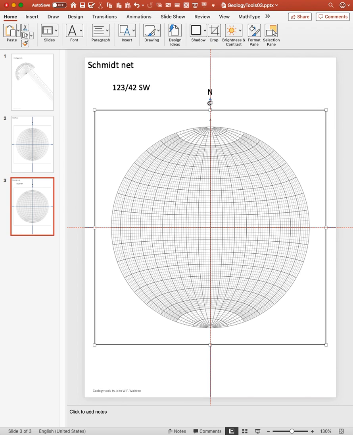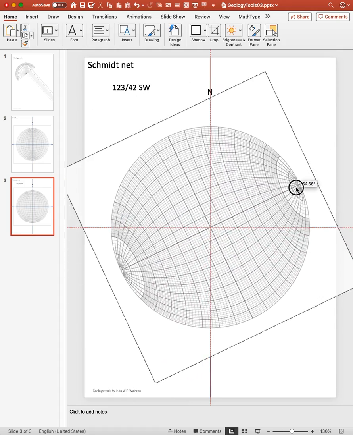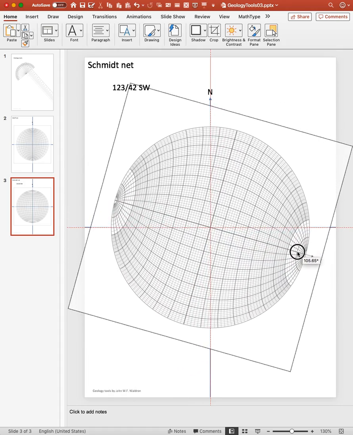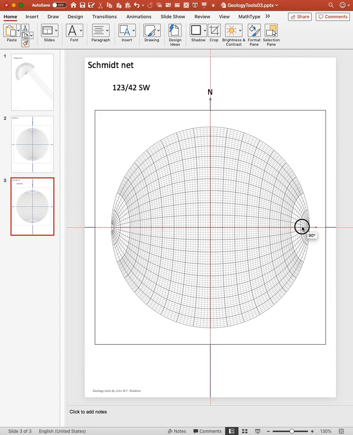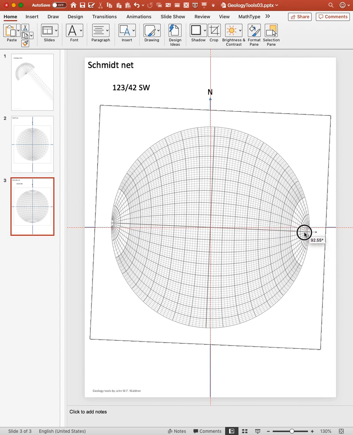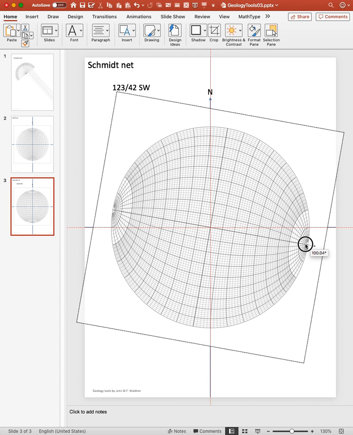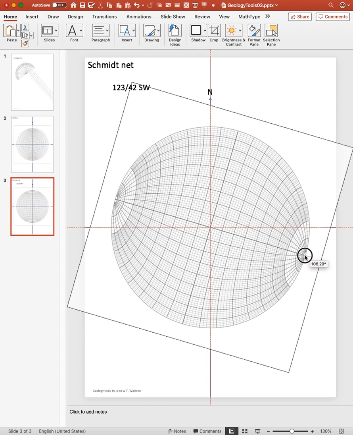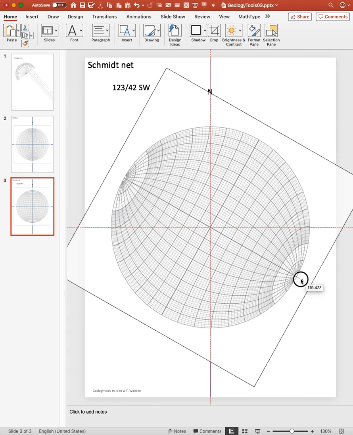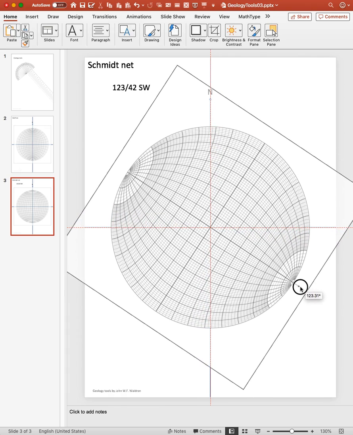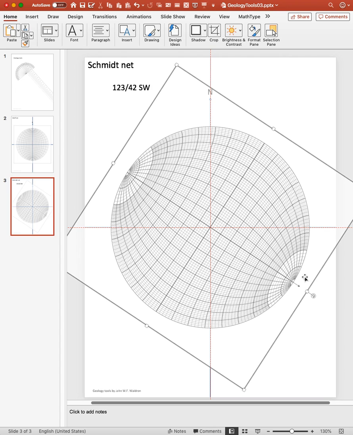So how do we go about plotting our strike? Well, we need the top point of the projection to be down here in the southeast quadrant. So I've rotated it 90 degrees now, so I'm just using the north point there to gauge my rotation. There's 100, 110, 120, 123 degrees. So we'll put the net about there.